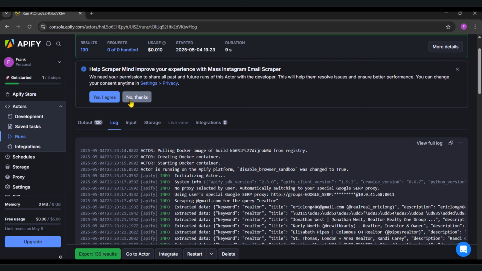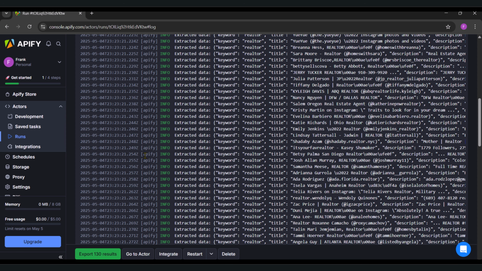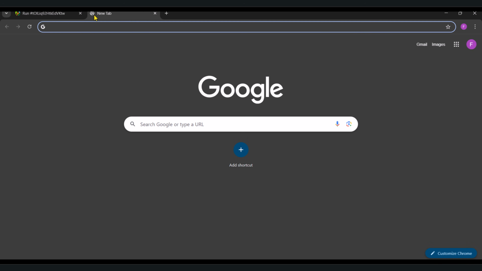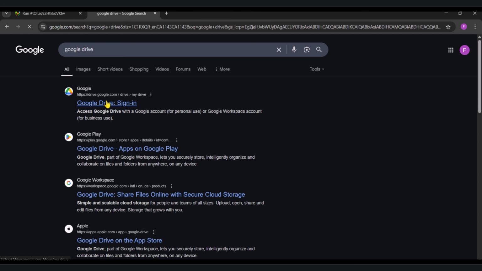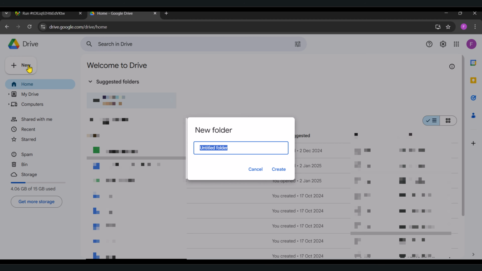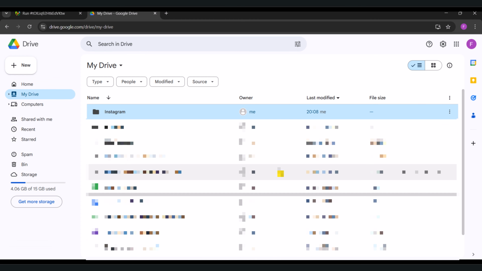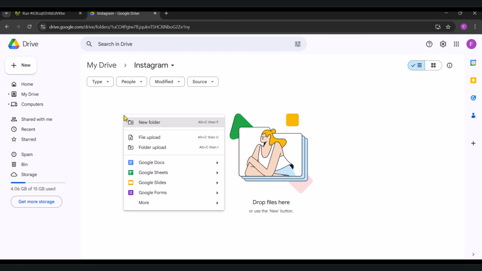So open a new tab and visit Google Drive because we want to stay organized. Inside your Google Drive, click on New and then New Folder. Name this folder whatever you want, like Instagram. Next, open the folder you created and right-click on an empty space. Select Google Sheets to proceed.